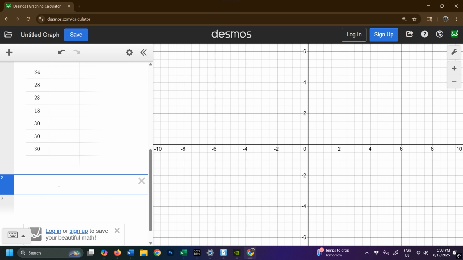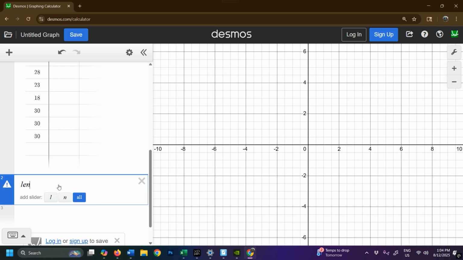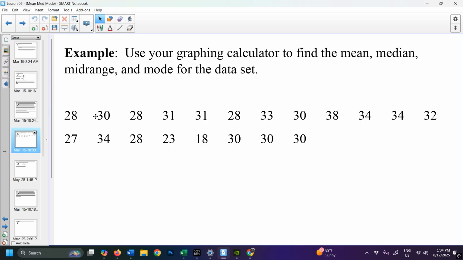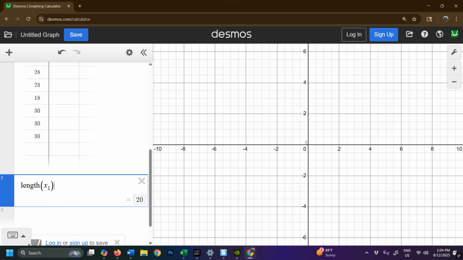On the next line in Desmos, I'm going to type in a command. It's called length. And again, you can see when it changes from italicized to regular type, you know you've typed in a correct command. And I'm going to go X1 here, and you'll notice it has 20 elements. And if we go back and count 1, 2, 3, 4, 5, 6, 7, 8, 9, 10, 11, 12, 13, 14, 15, 16, 17, 18, 19, 20. And so as long as I didn't make any mistakes with my data entry here, I should be okay.